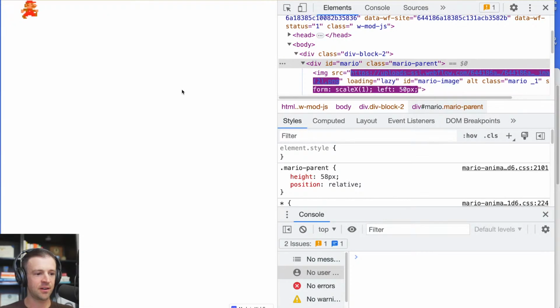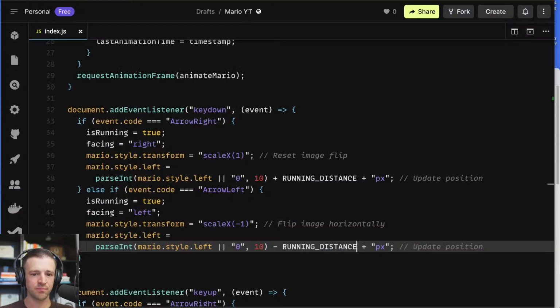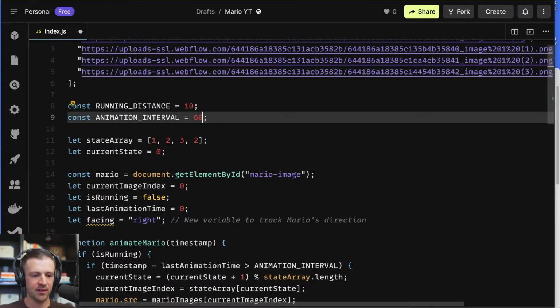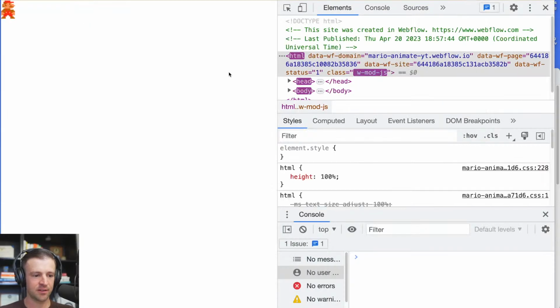Refresh. And now he's running really fast, or the animation is running really fast. But it's still kind of pausing and skipping. I don't like this code. Oh, and now it's not going back to the resting state. Let's bump this animation timing back up to, put it at 60.